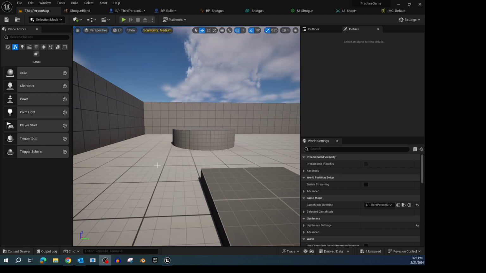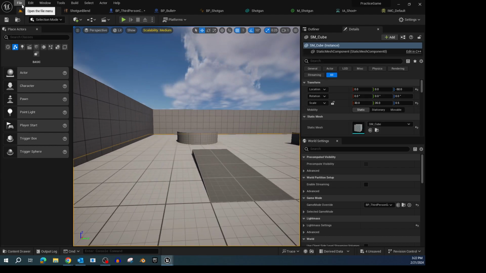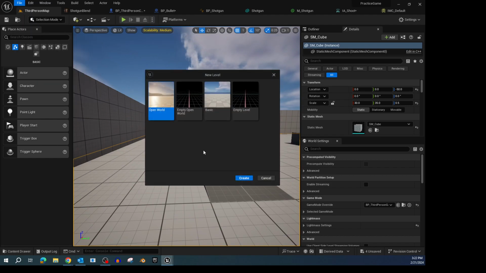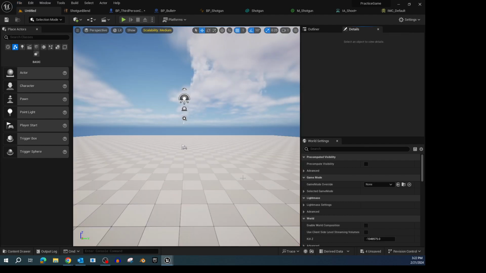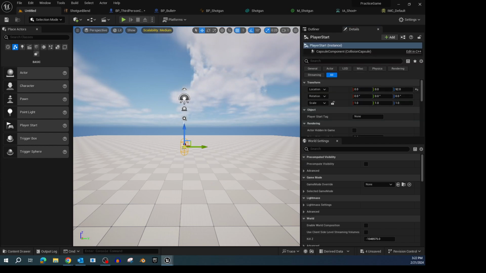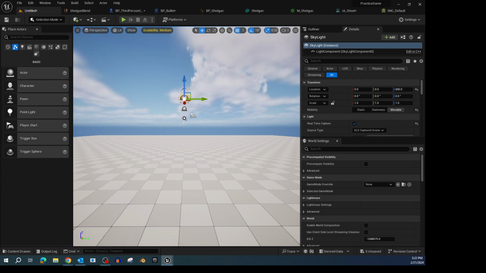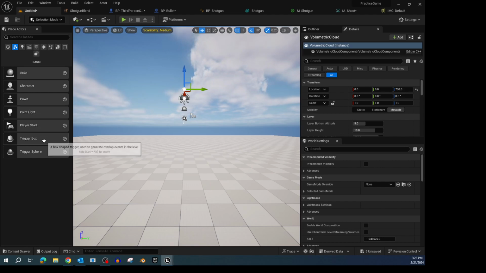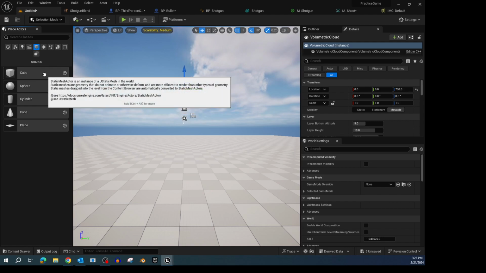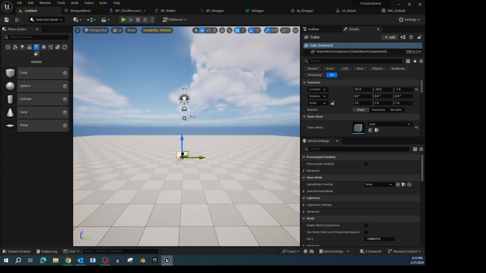All right, now that we have our weapon system done, let's start messing around with the map. File, new level, basic, create. All right, we can see we've got a bunch of stuff here already. My player start, I'm going to move it up a little bit. A directional light. Sky atmosphere. Skylight. Cloud. So what I want to add here is a cube. Just dragging it in. And I'm going to make it big enough so that the player can stand on it.